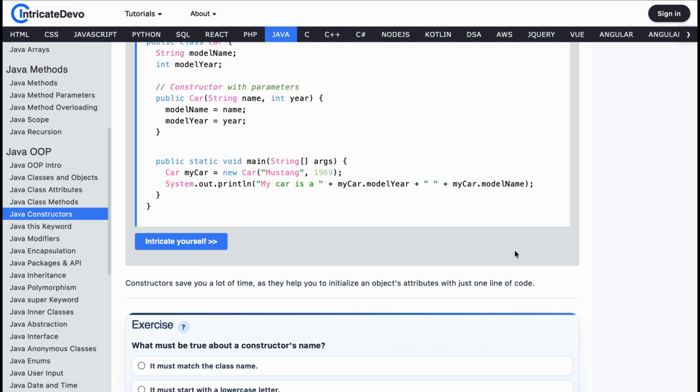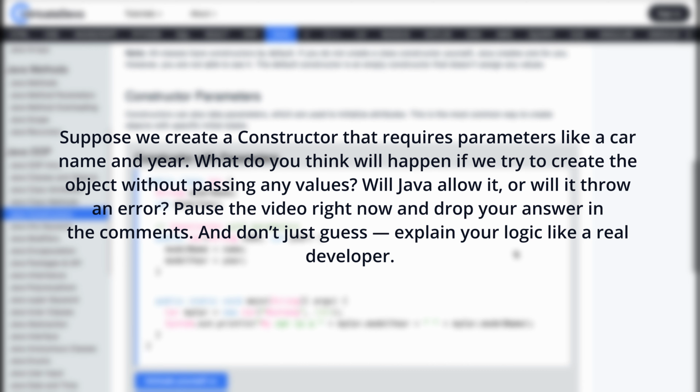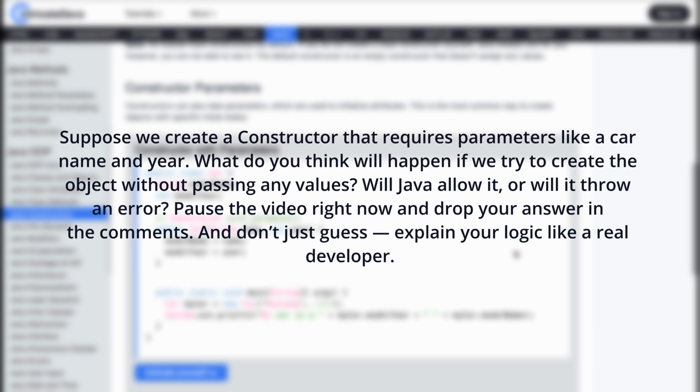Now it's time for a quick challenge. Suppose we create a constructor that requires parameters like a car name and year. What do you think will happen if we try to create the object without passing any values? Will Java allow it, or will it throw an error? Pause the video right now and drop your answer in the comments. And don't just guess, explain your logic like a real developer.